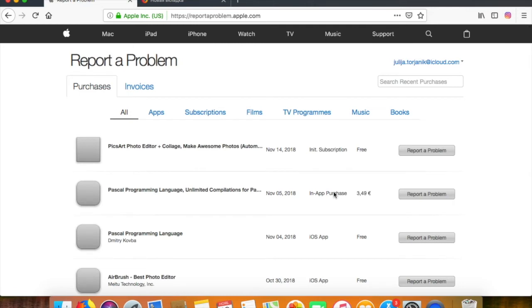And this is a history of my previous purchases. You see here is a Pascal programming language. And today the date is 5th of November. There are 14 days within which we can cancel the purchase. So I need to report a problem now.